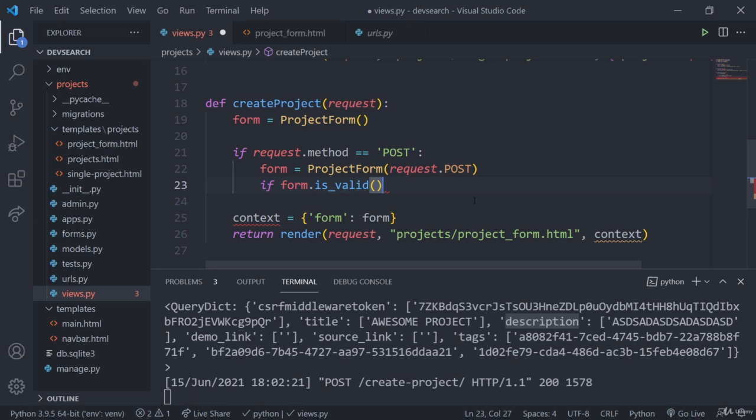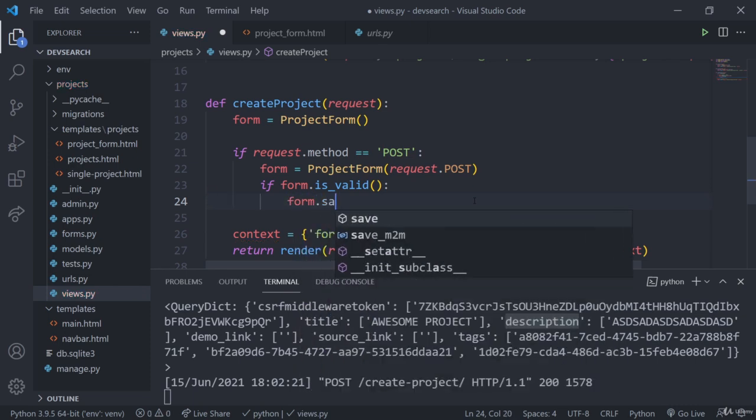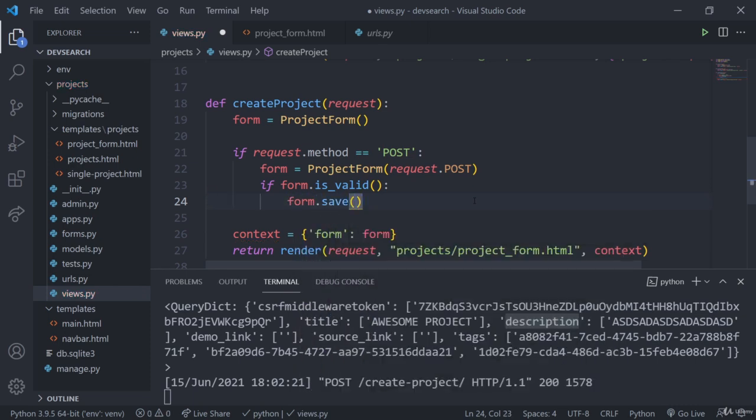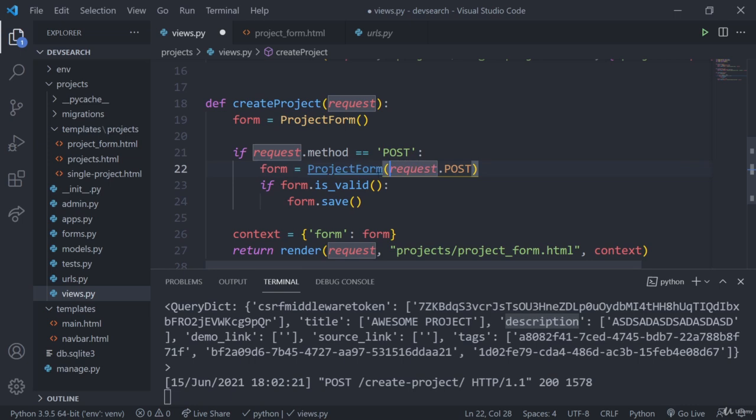It'll make sure that everything matches up, nothing looks suspicious about it, and we're gonna check if it's valid. So we can just check is valid for the form, and then if it is, we're just gonna do form.save, and that's gonna be it. So once we run save, it's gonna create that object. So the form will save, and we will add a new object to the database.